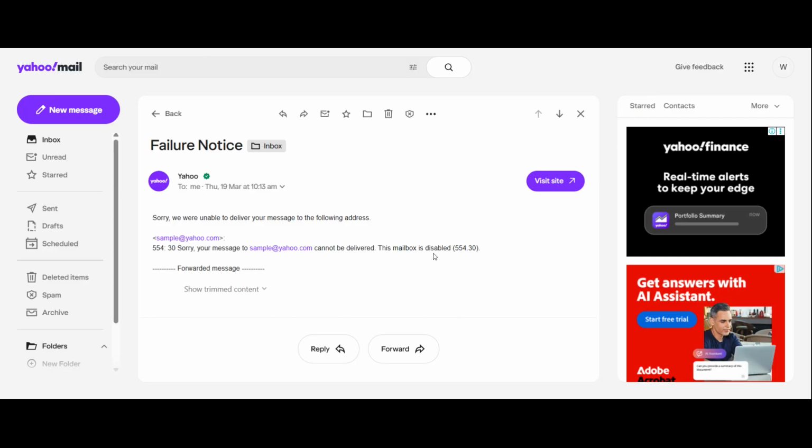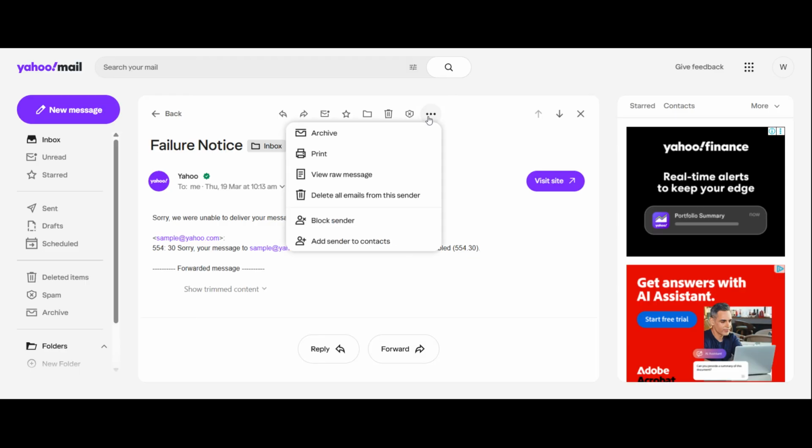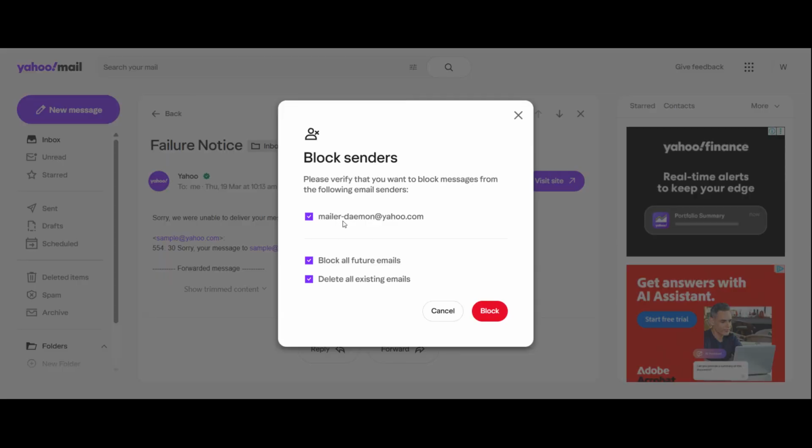Now that the message is open, look toward the top of the email window for the More option, which is usually shown as 3 dots. Click on More to open the menu of extra actions. In that drop-down, you should see an option that says Block Sender. This is the setting that tells Yahoo Mail to stop future emails from that address from reaching your inbox.